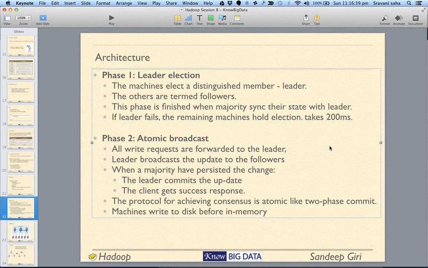Once a leader is selected, the state of all the other nodes, the followers, gets synchronized from the leader. Meaning all the writes are being accepted by the leader and the others are synchronizing with the leader and making a copy. When I say majority, more than 50%, if they have synced their state from the leader, everything is fine.